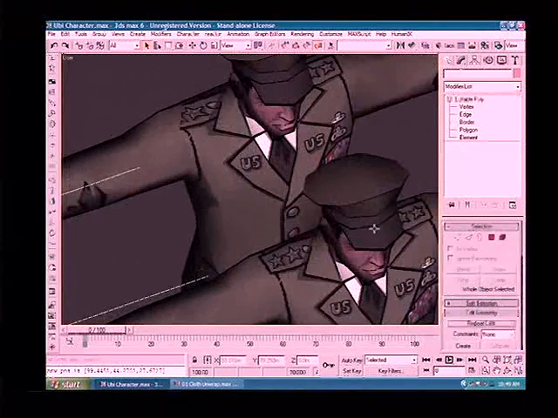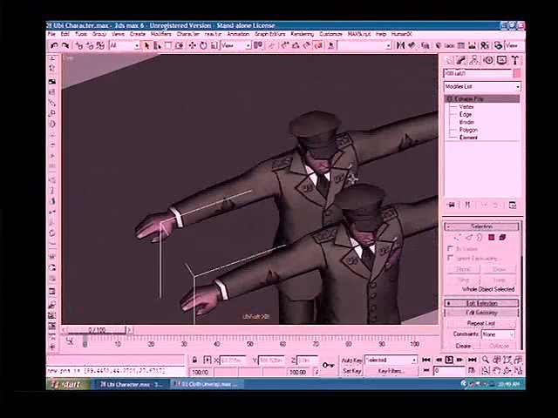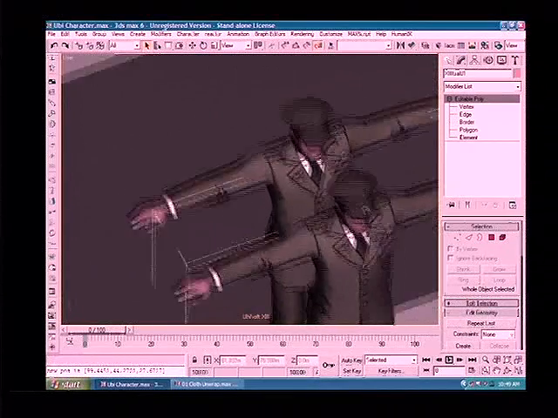Now, some of you might say, well, I want to be able to see my tris. I want to be able to see how my tris are laid out as I'm modeling and all that kind of stuff.